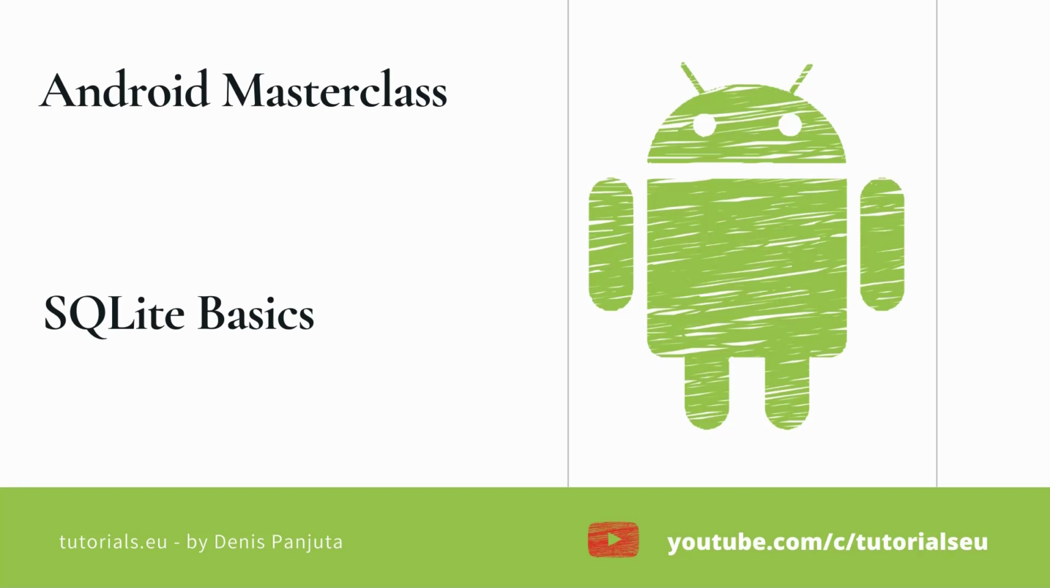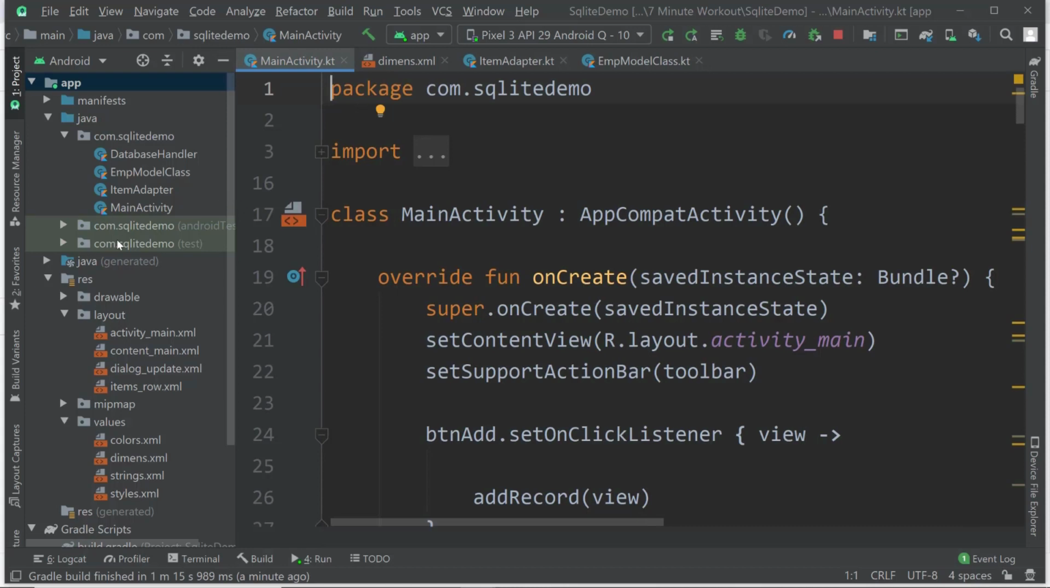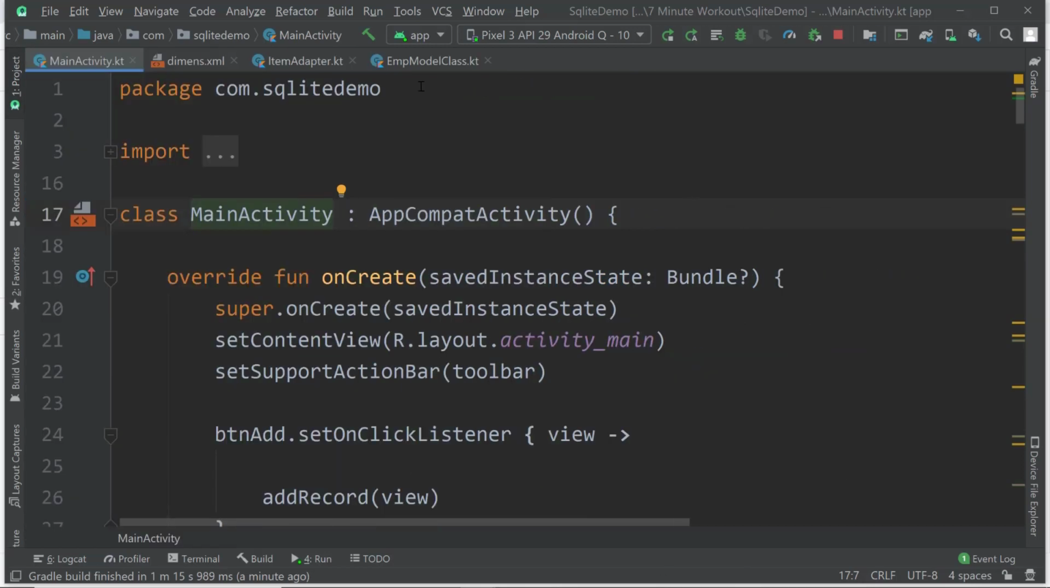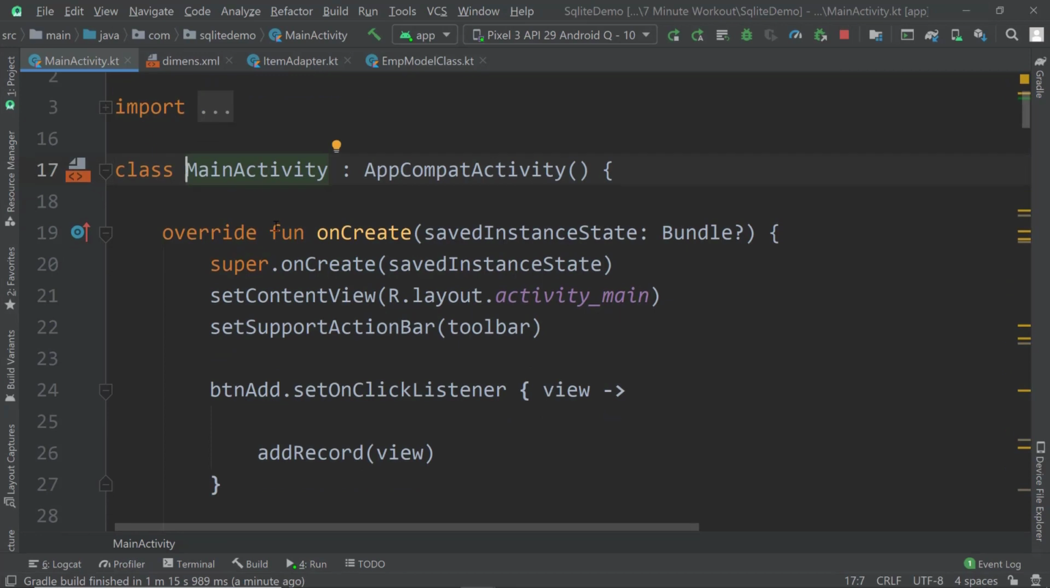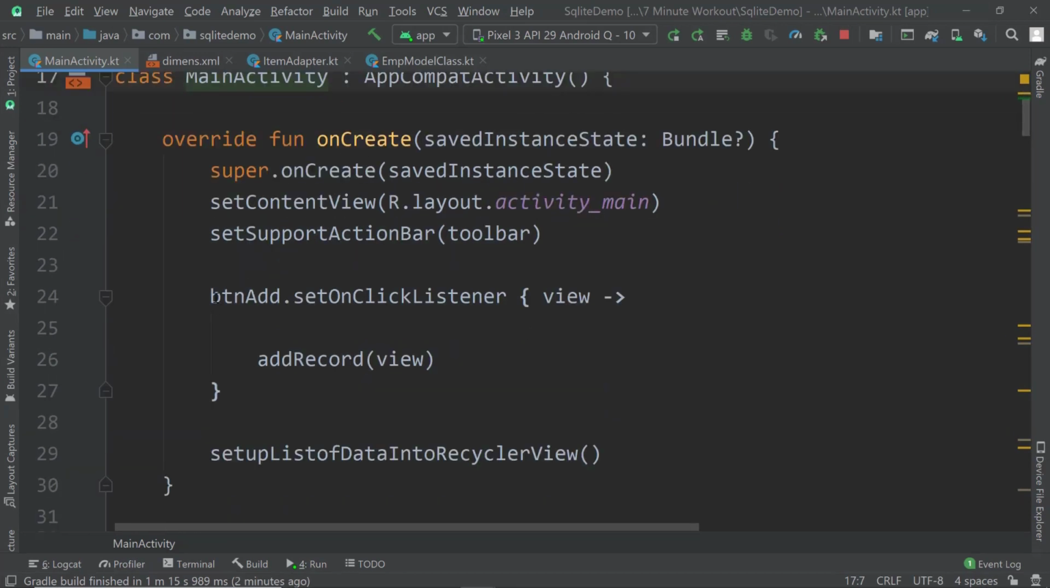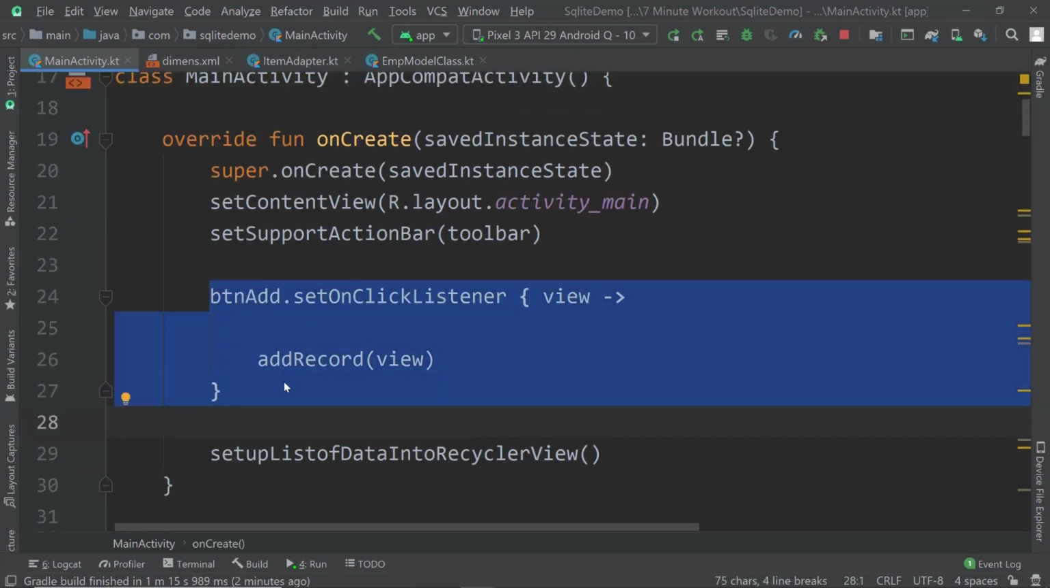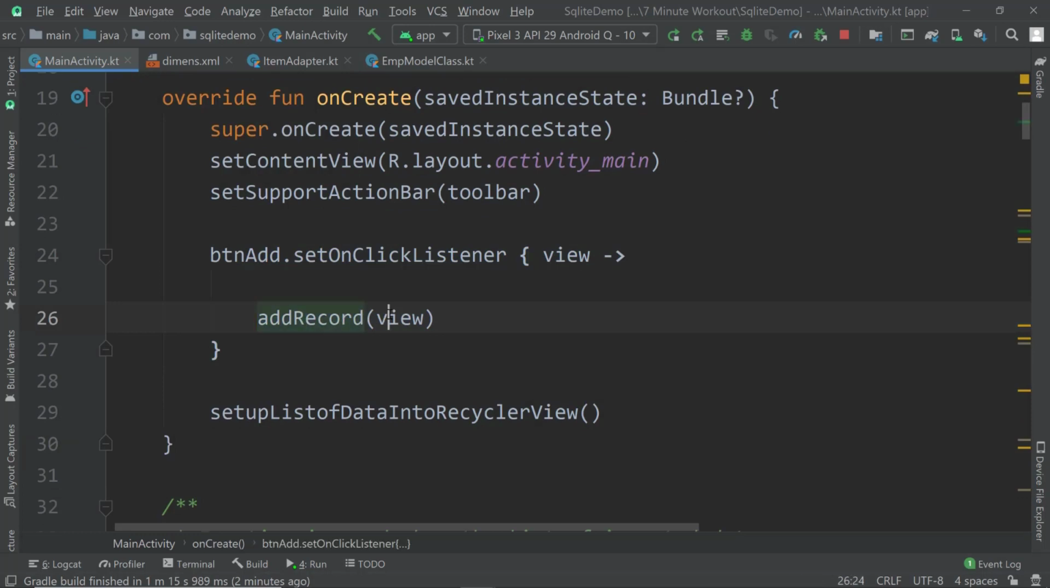Welcome back to the fourth part of the SQLite series, and in this video I would like to go over the main activity in which everything comes together. So everything that we prepared so far, the database handler, the model class and the item adapter, and of course all of the XML files, they come together in this MainActivity.kt file. First of all, we of course have our onCreate. Then we have this button add setOnClickListener, which adds a new record. And then we have this setup list of data into recycler view.